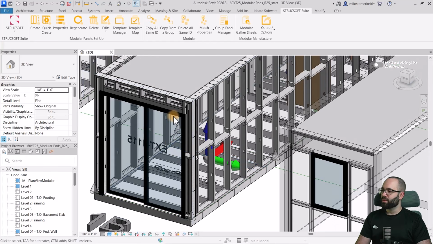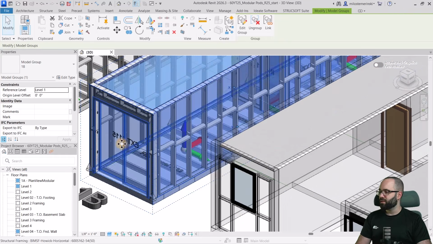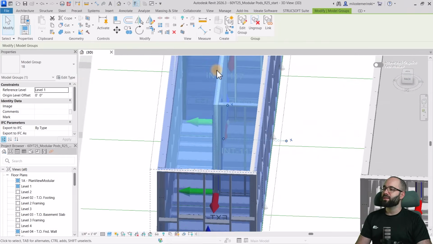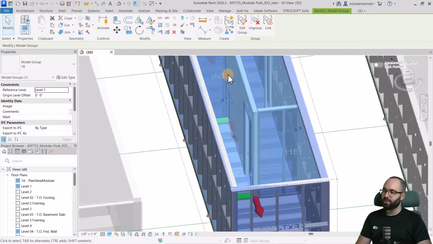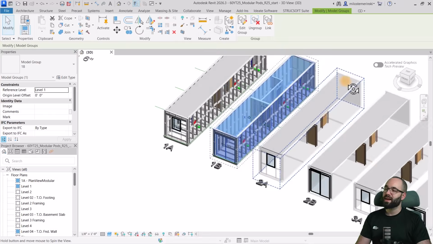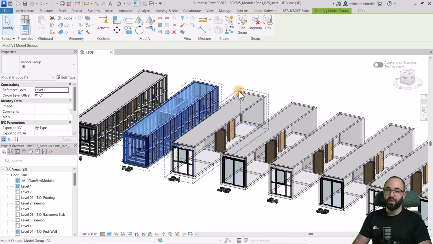So for each of the walls that we have here, you can see that it's labeled. So we have a label here. This interior wall has a label, as you can see. This wall here has a label. The floor has a label. So everything has been framed and labeled properly.